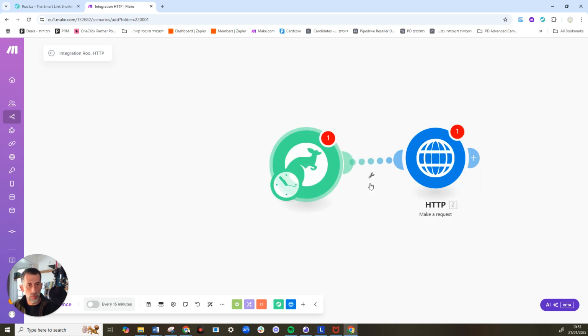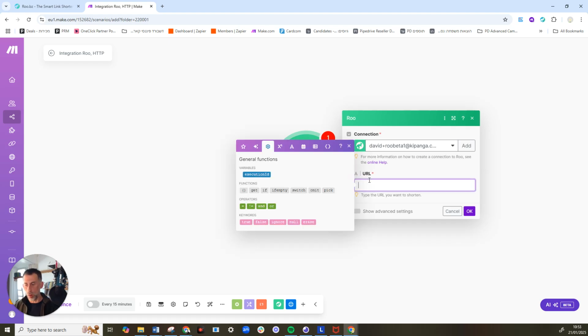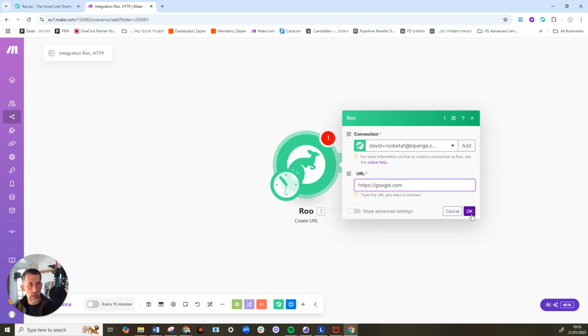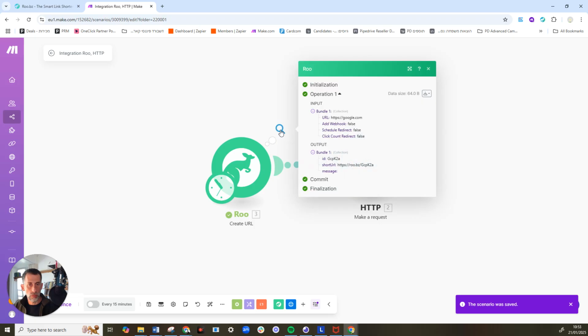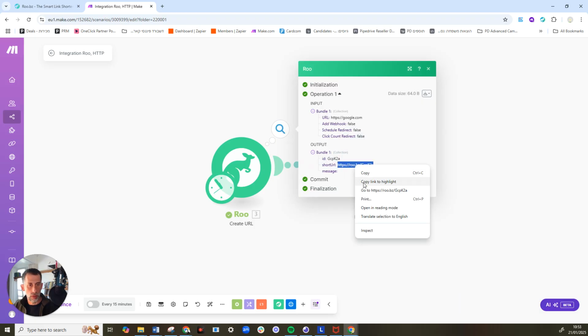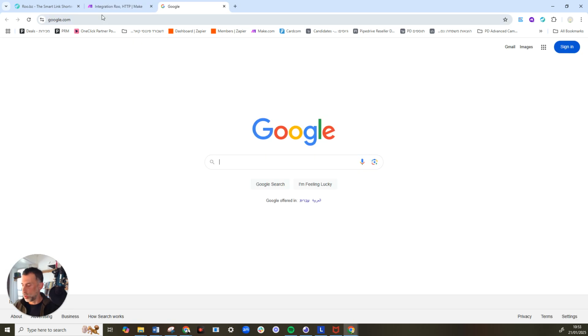Actually, when you pick create URL, which is what most of you will do, you have the option to put your URL here. So let's say I'm sending it to Google. And if I run that, I'll just have a short link. Right? So I have a short URL, RueRL. And if I click here, you'll see that it goes to Google.